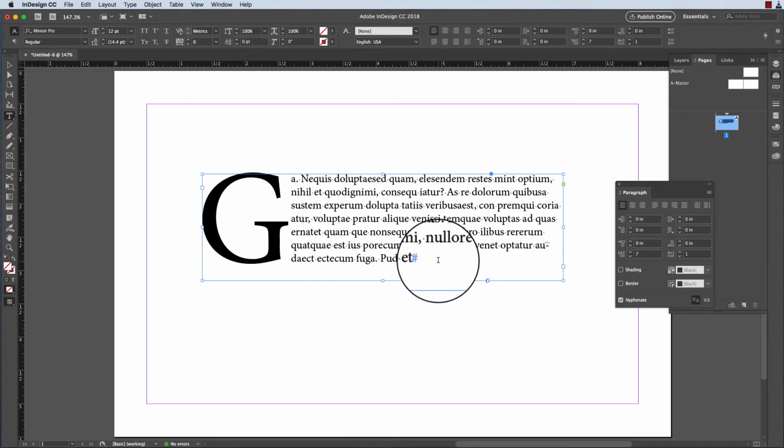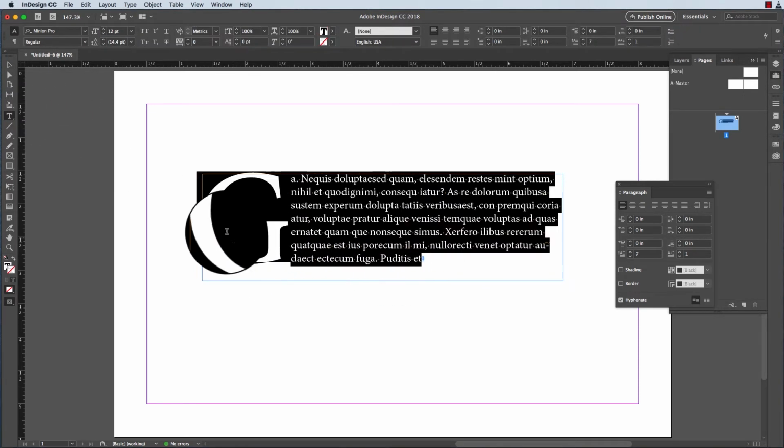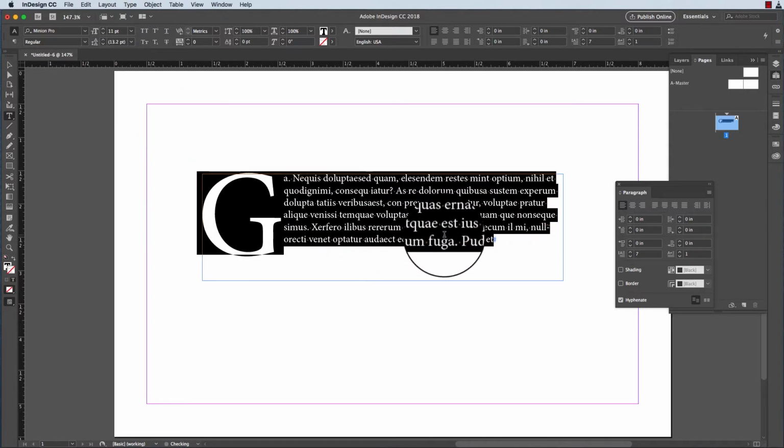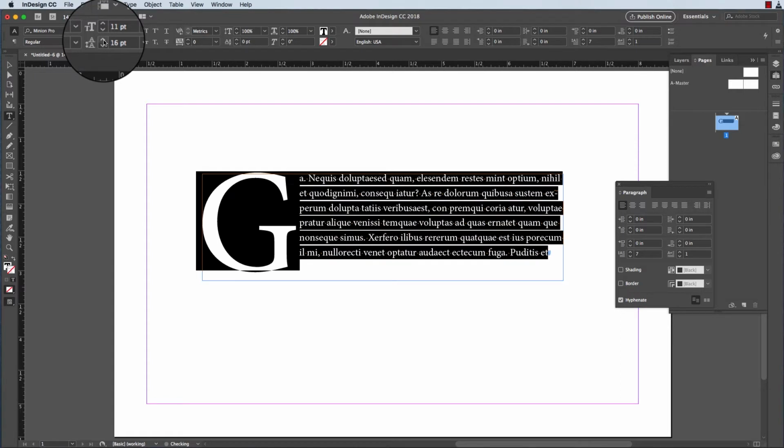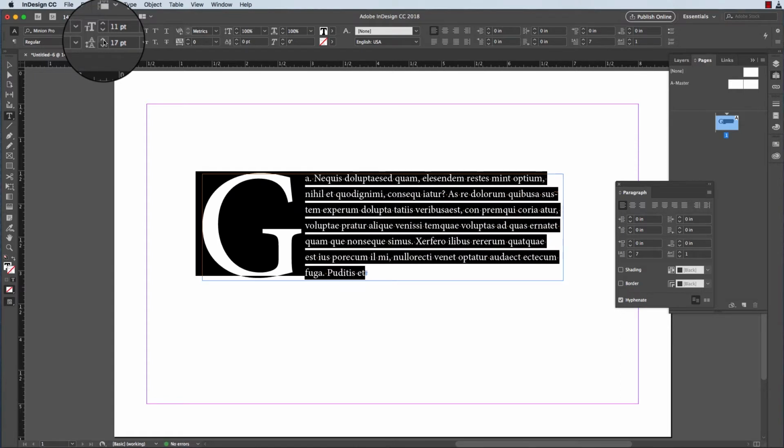Next thing I want to do is make some modifications to the text. First of all, I'm going to decrease the point size to 11. I'm also going to increase the leading until I get it so it looks a little bit lighter, a little bit more professional in my mind.